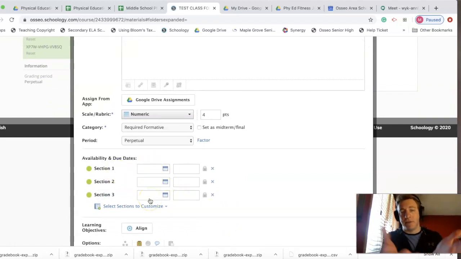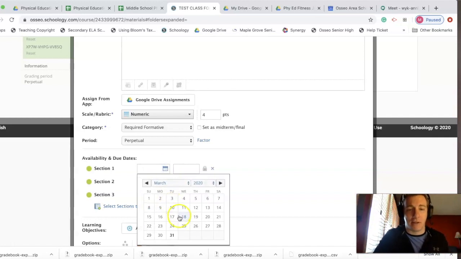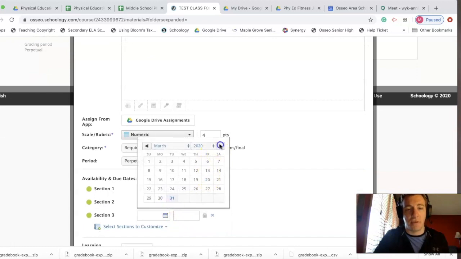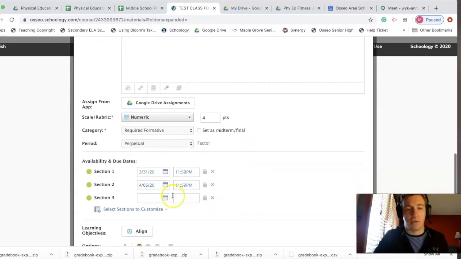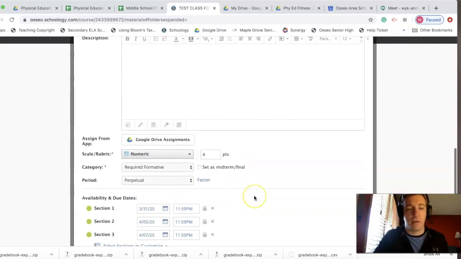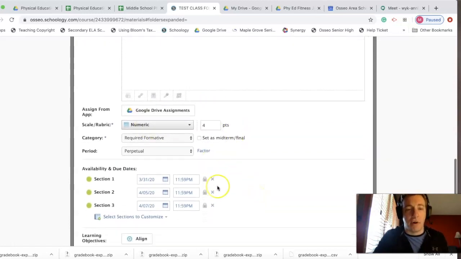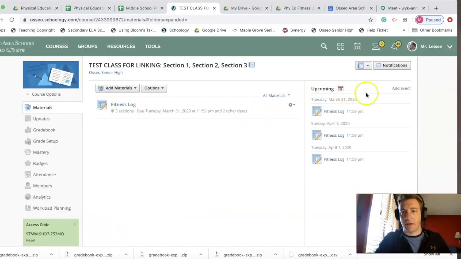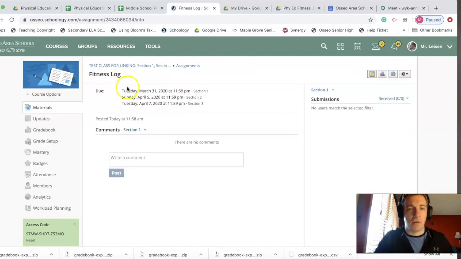Now if my fitness log or whatever the assignment is due at the exact same time for all of my classes, I don't really mess with this. But you know, depending on the class you're teaching, you might have different due dates for each of these sections. Just showing you what this looks like with different due dates. Okay, so I think I'm all set up right here. We're ready to create. There's my assignment. I can see that there's 3 of them over here, 1 for each section because we gave them different due dates. Let's open that assignment up. 3 different due dates telling me which section are the due dates.